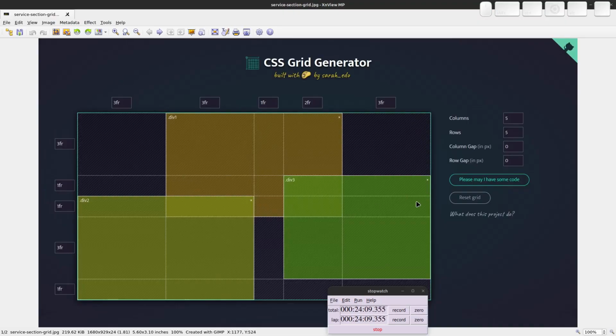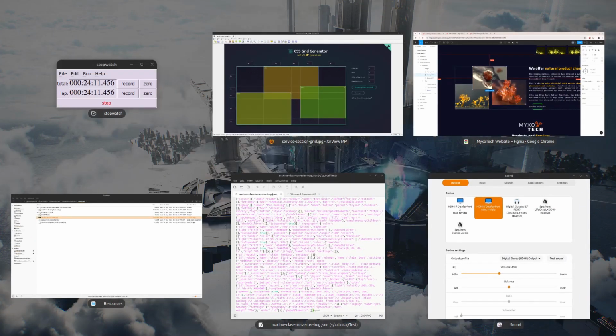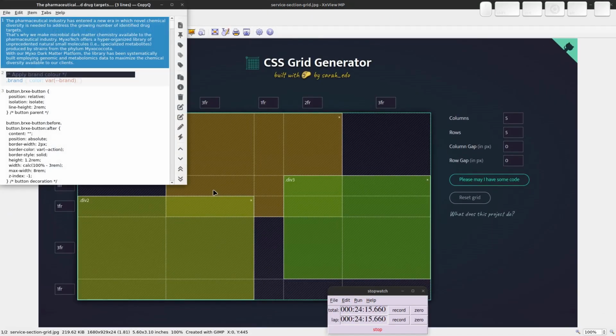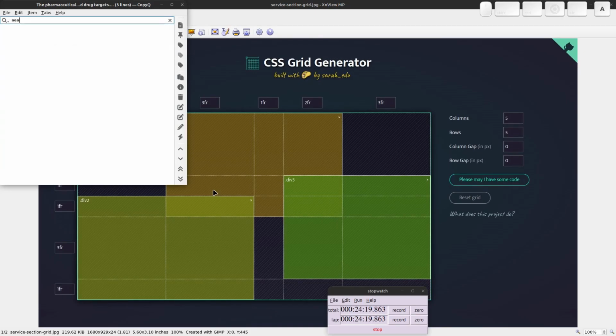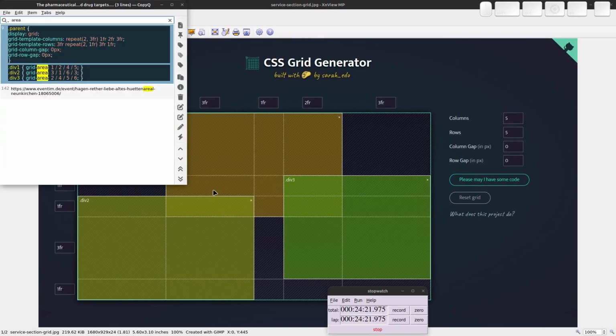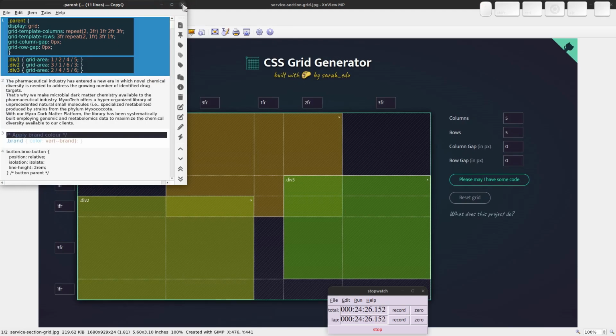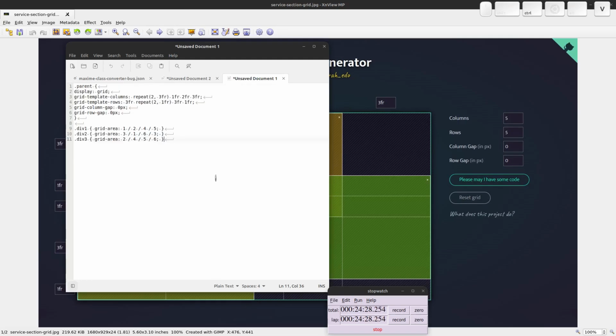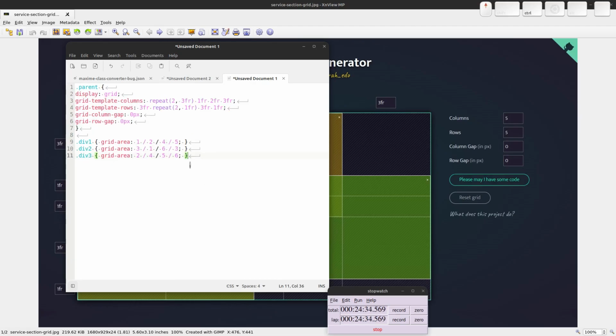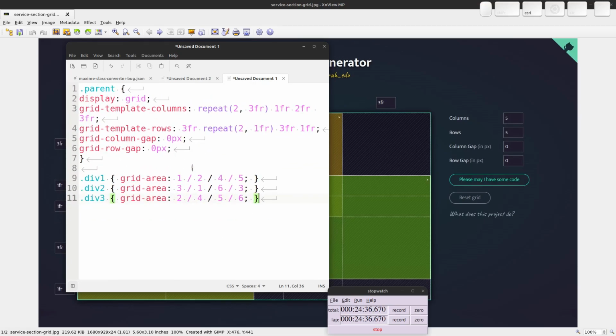Let me see if that's right. Do I still have the CSS? Did I ditch the CSS, really? There's a CSS. Just for reference, I prepared this beforehand. So this is the CSS that we need.